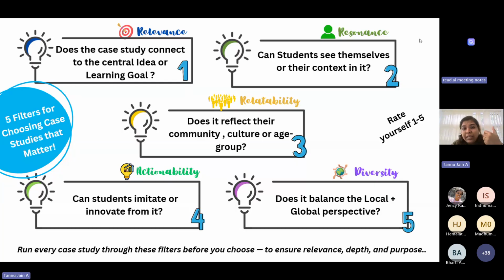Okay. And the second thing is resonance. Can students see themselves or their context in it? Basically, it is very important that they can relate to the context. Can they relate themselves within that?